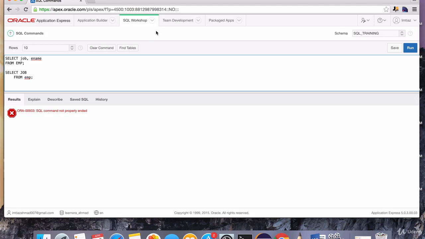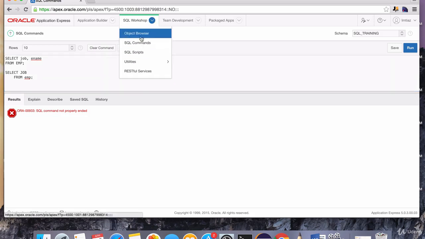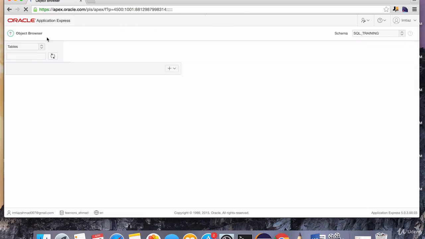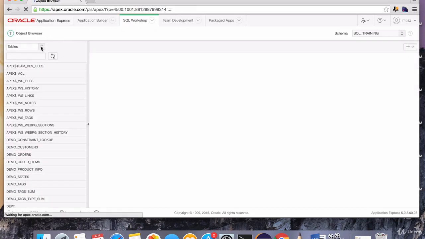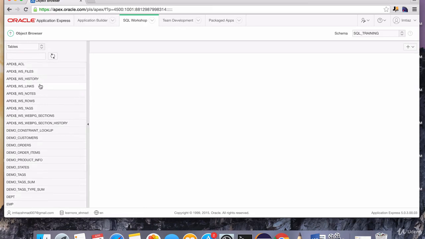I'm saying department, but the table's name could be something totally different. Let's go to the SQL workshop and go to the object browser. We're going to browse through all the tables in this particular database to see if we find something that matches departments. It turns out there's a table called dept. This seems pretty close to something that would contain department information. So let's query this table to see what data it contains.